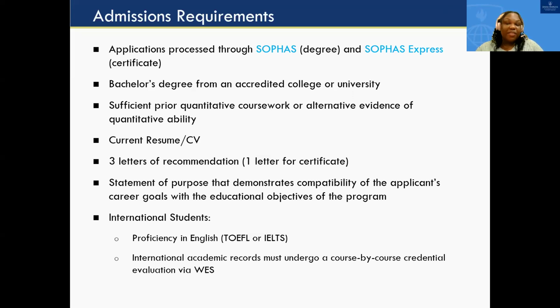We would need all of the courses that you've completed in your application, so transcripts from any type of coursework you've completed at the college level. You also need to have sufficient prior quantitative coursework. If you don't have quantitative coursework, you can show alternative evidence of quantitative ability. That could look like performing quantitative work in your career. You can show that evidence in your resume. You can show it in your statement of purpose. And like I highlighted, you do need to upload your resume to your application.